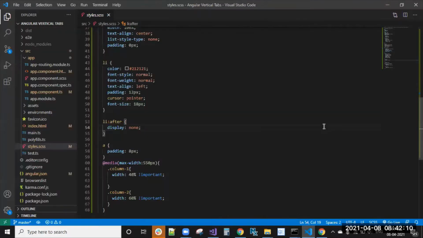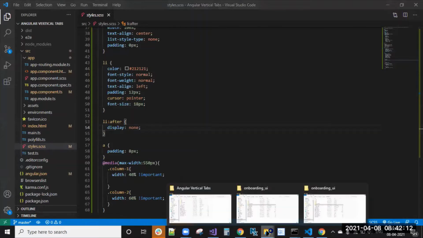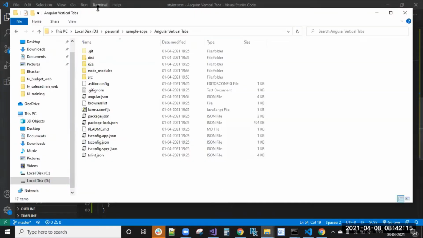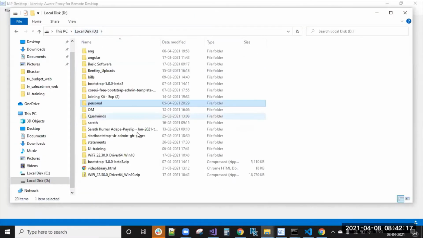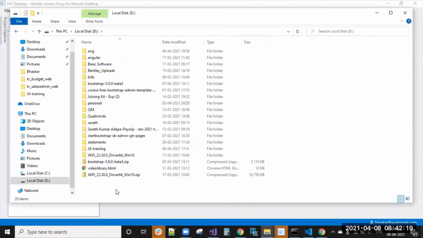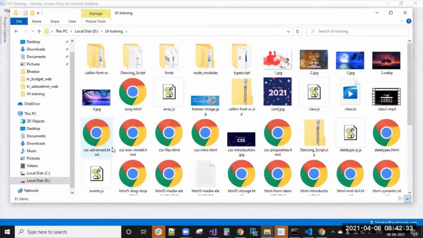Before going into our Angular applications, we need to know how to install Angular and how to create a project in Angular. These are the topics we need to know about. Okay, so we'll go to the UI training folder, and inside that I will create a new folder.